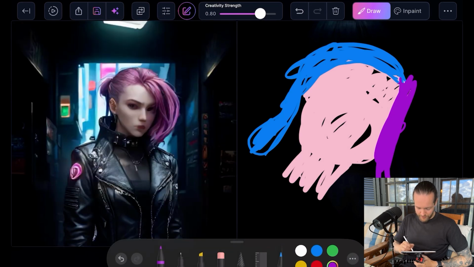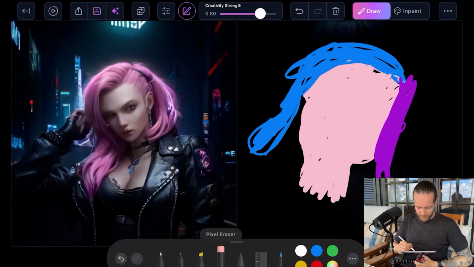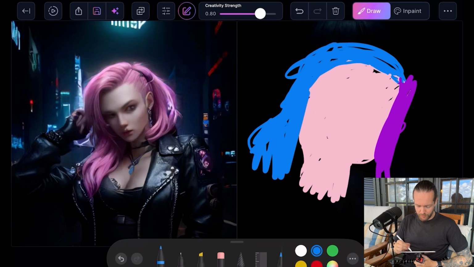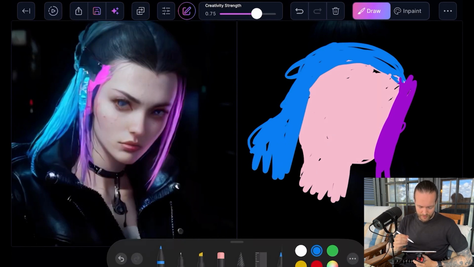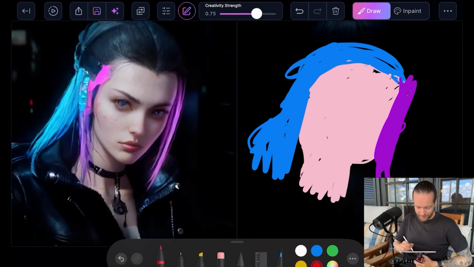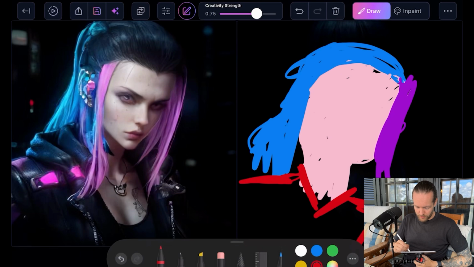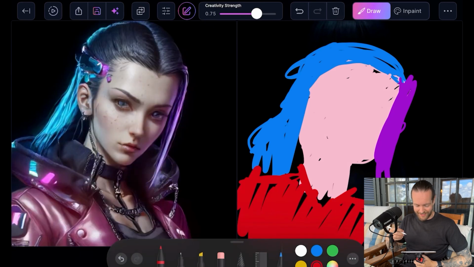Let me just fill this space in, I guess. And I do wish that there was layers here. Perspective is a little bit off here. Okay, it's getting better. I really want her hair to be blue on this side. We can't get that to work. Let's try the creativity strength. Okay, that looks a lot better. And let's try to get a red biker jacket. I believe that if we would prompt this, it would be probably a lot better. So I'm going to do something like this, and we just fill this all in. Hey, that looks super sick.